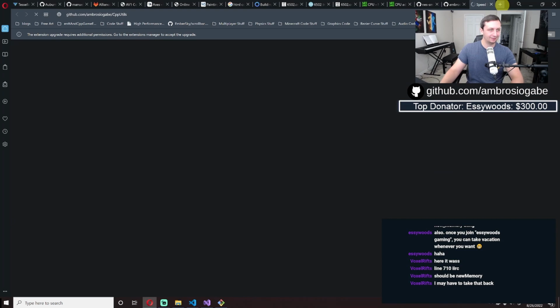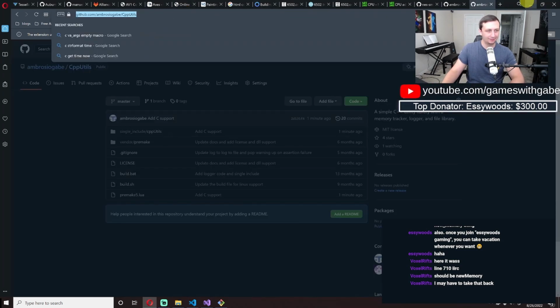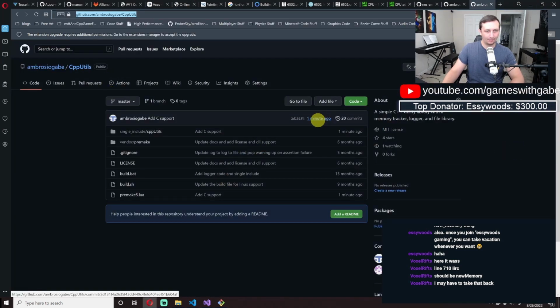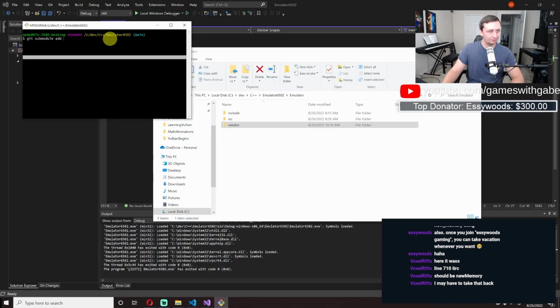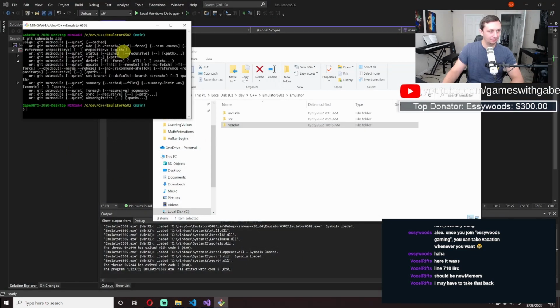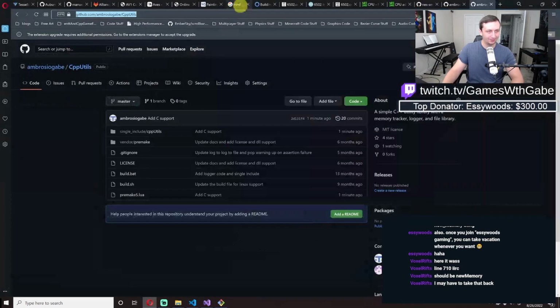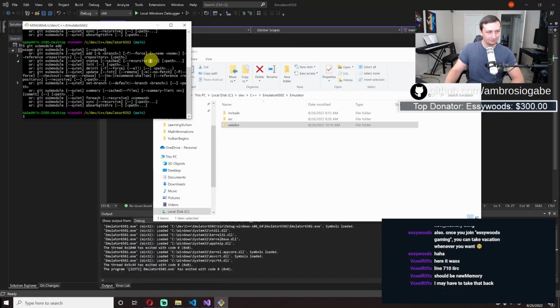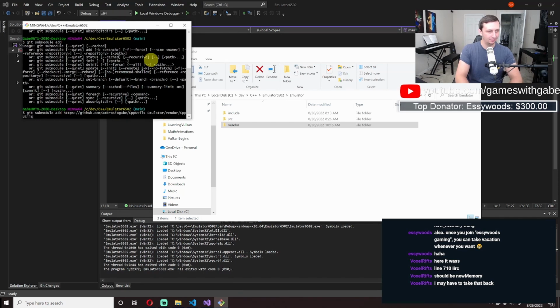Slash that. Okay, so we got that. Yeah, cool. Gonna add this. We're gonna add this. No, it didn't copy it for some reason. What the heck? Copy. Paste. No, okay, whatever. HTTPS, and we're gonna add it to emulator/vendor/CPP utils.